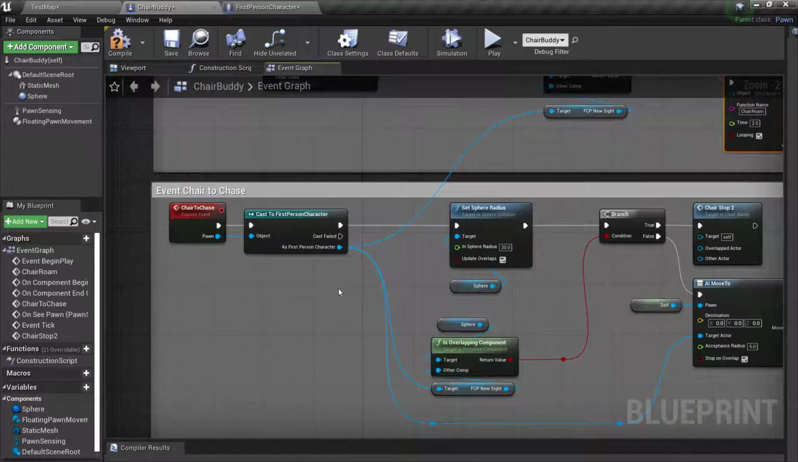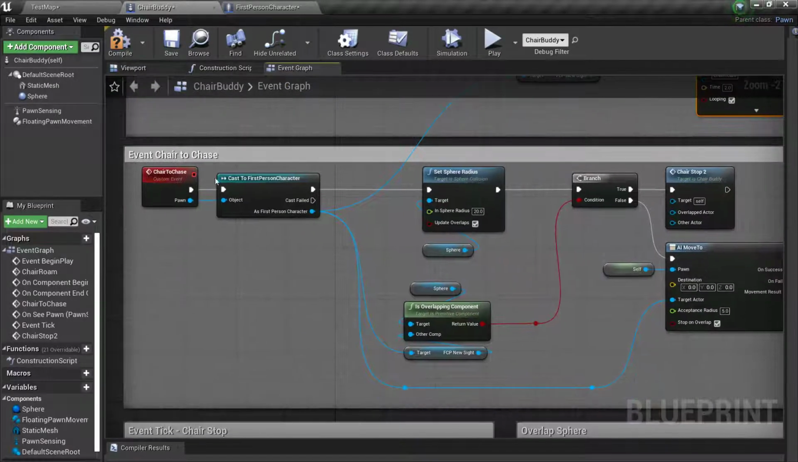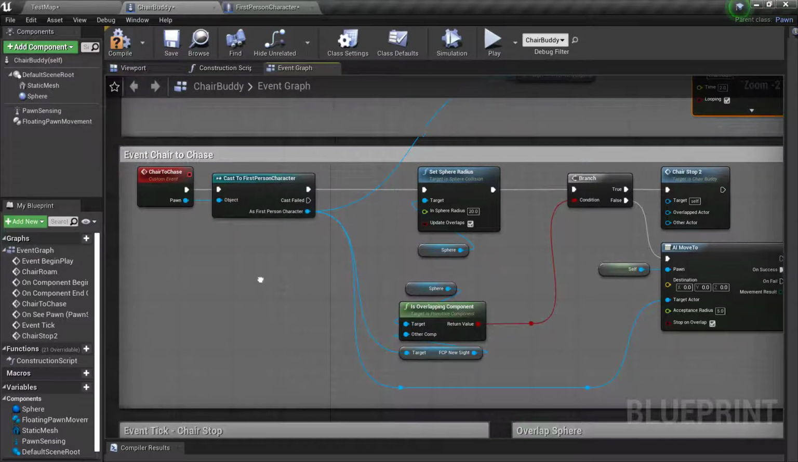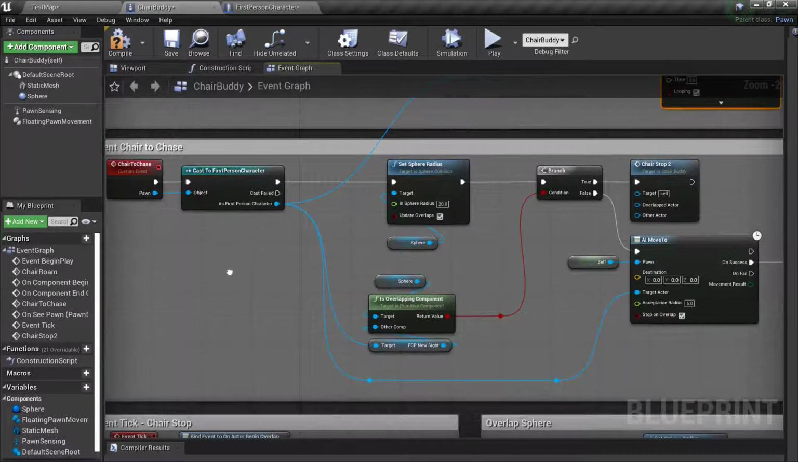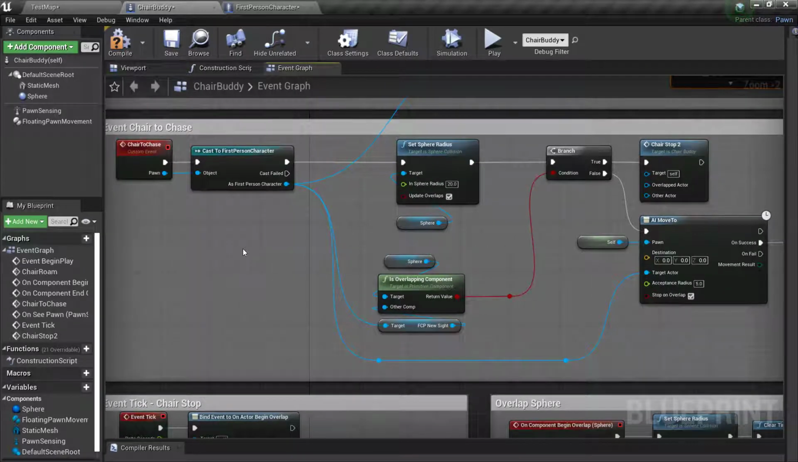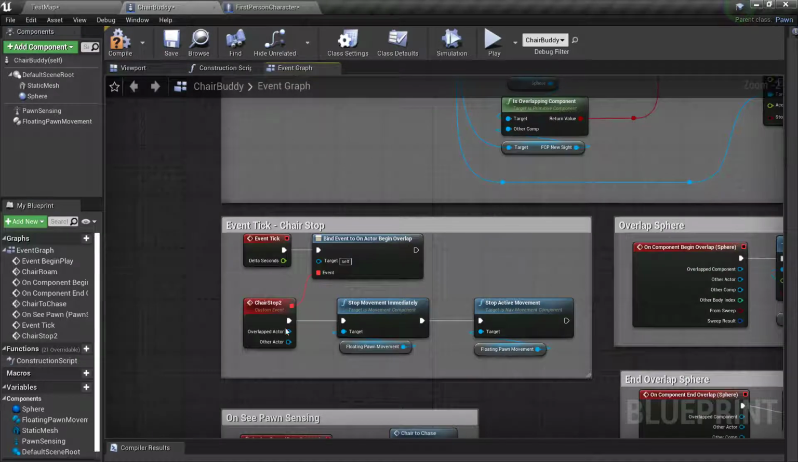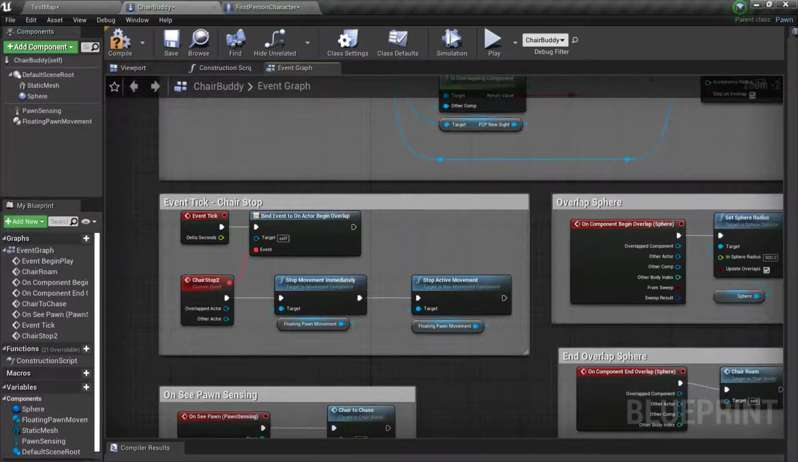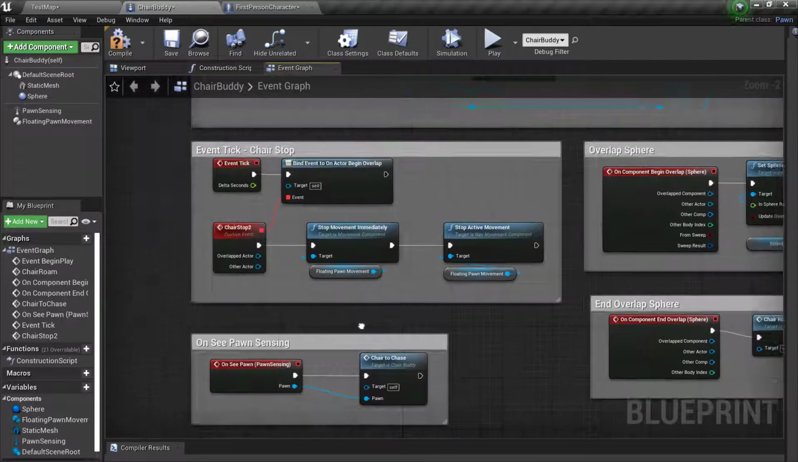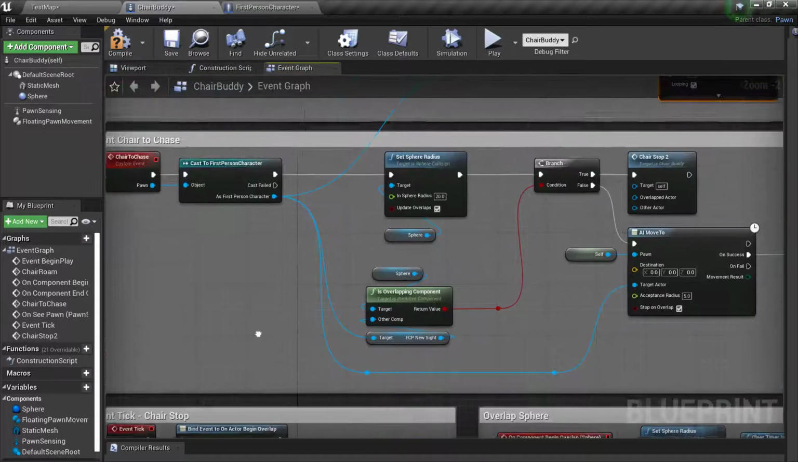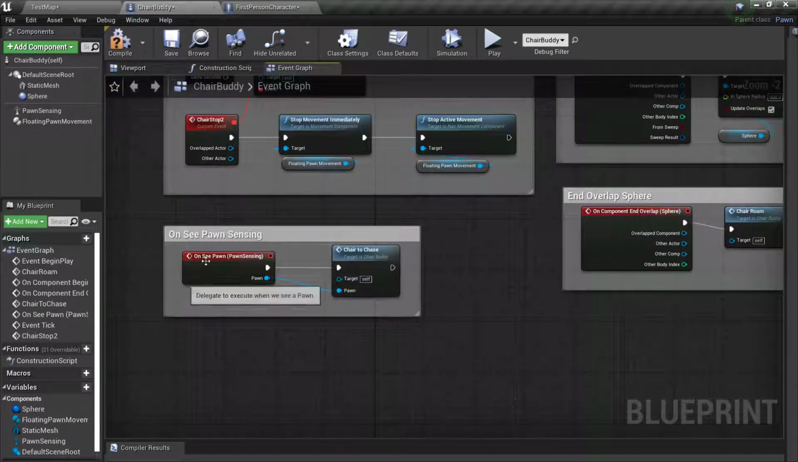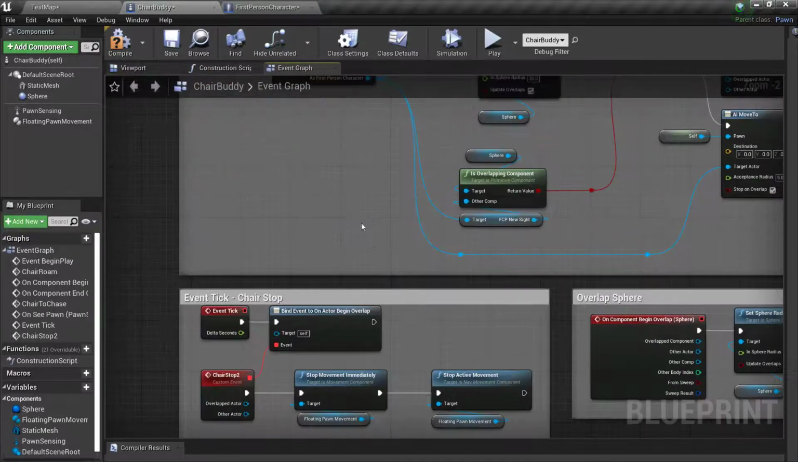Okay, so from there, the chair to chase. This one is the code that we need for actually getting us to move towards the first person character. So when it does trigger the pawn sensing, it'll trigger this code, which is chair to chase, which is actually down here. No, I'm sorry. Where do we put this? Oh yeah, there it is. So on pawn sensing, chair to chase.